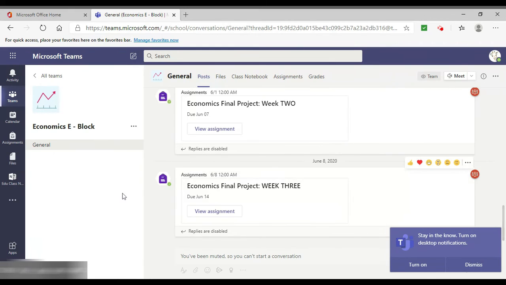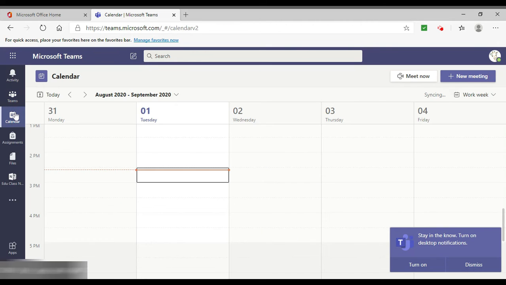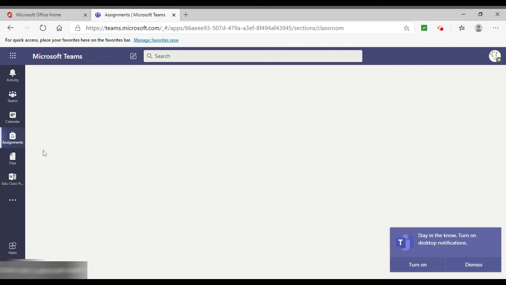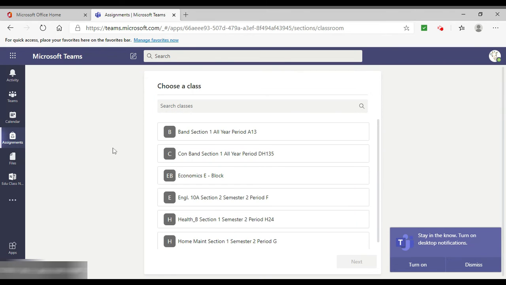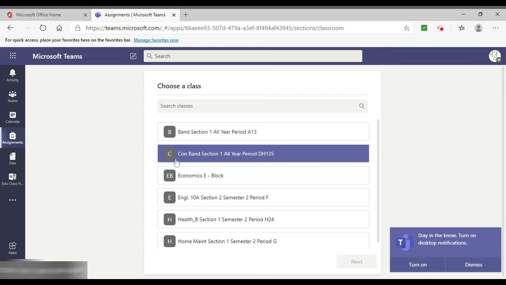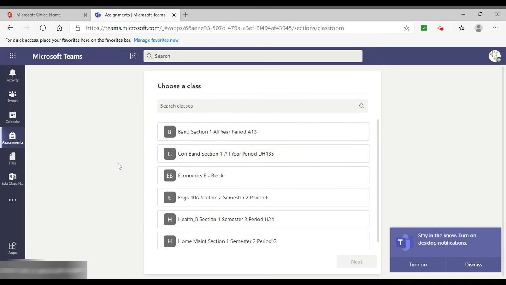So that's the main post area. If you go to the calendar now, this is where all your meetings are going to be shown by time frame, what class they are, and the duration of them. So this is where you're going to join your meetings. This is where you're going to view them, see what's upcoming. On the assignments tab you can do the same as you did on the Teams tab: you're going to just click on a class, you can go into it, and you can pretty much do the same type of thing. It's just a different way to look at it.